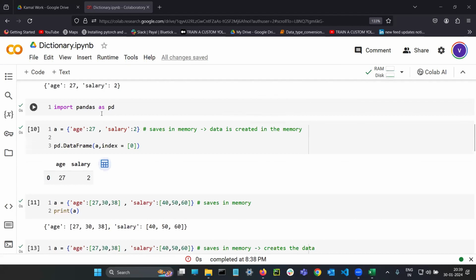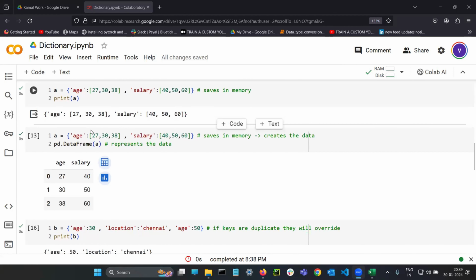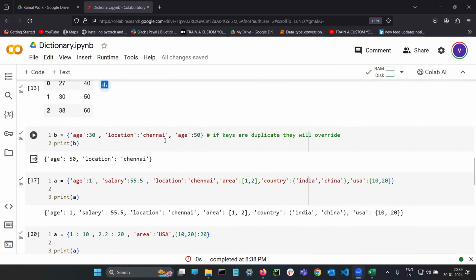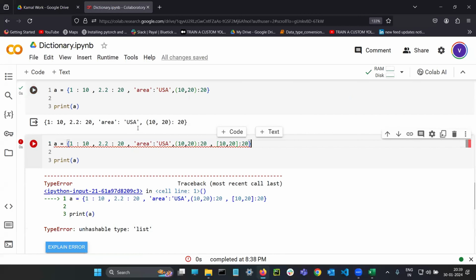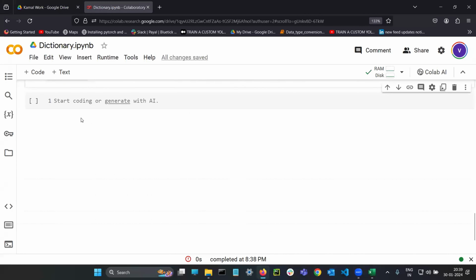So from here in the dictionary, what did you understand? Dictionary means key-value concept, where keys are like a column name, and values are the data inside the column. So values you can give anything, you can play with the values. But in the place of keys, you should not give mutable data types. This is the most important point. Guys, understood till here, everyone?